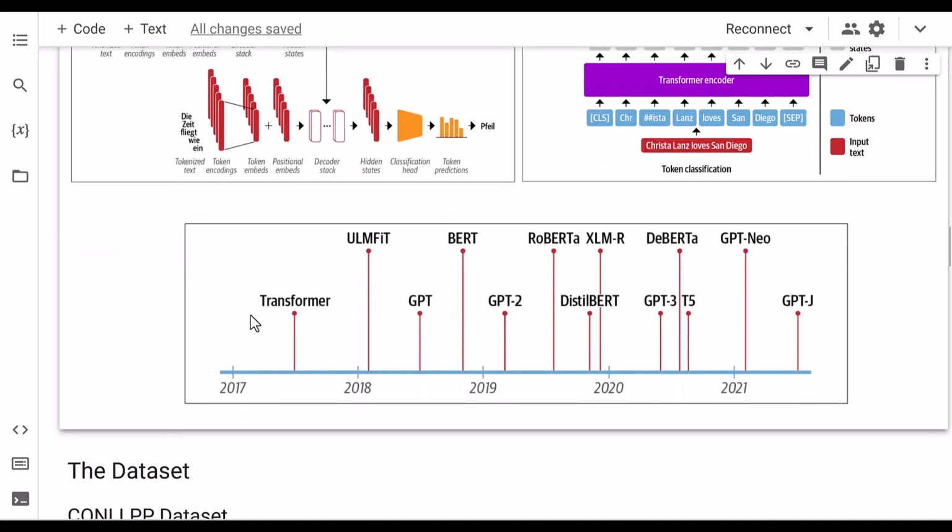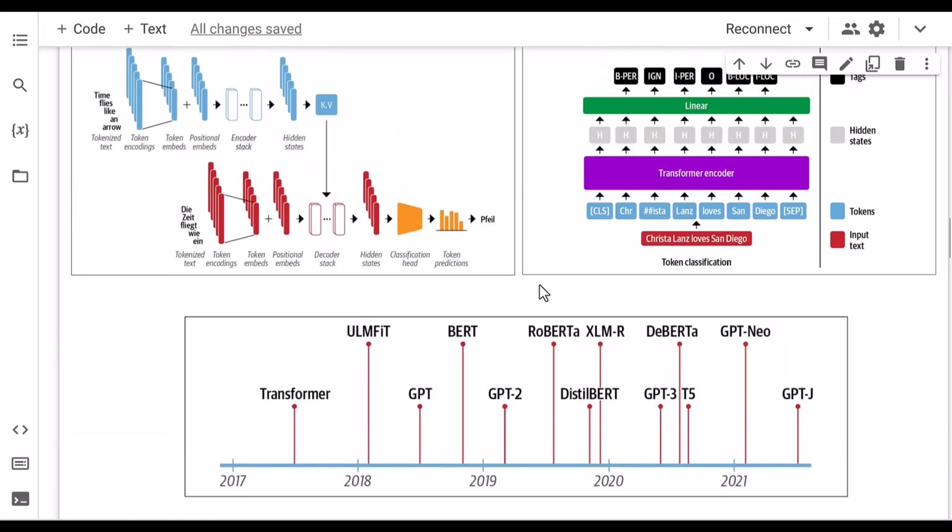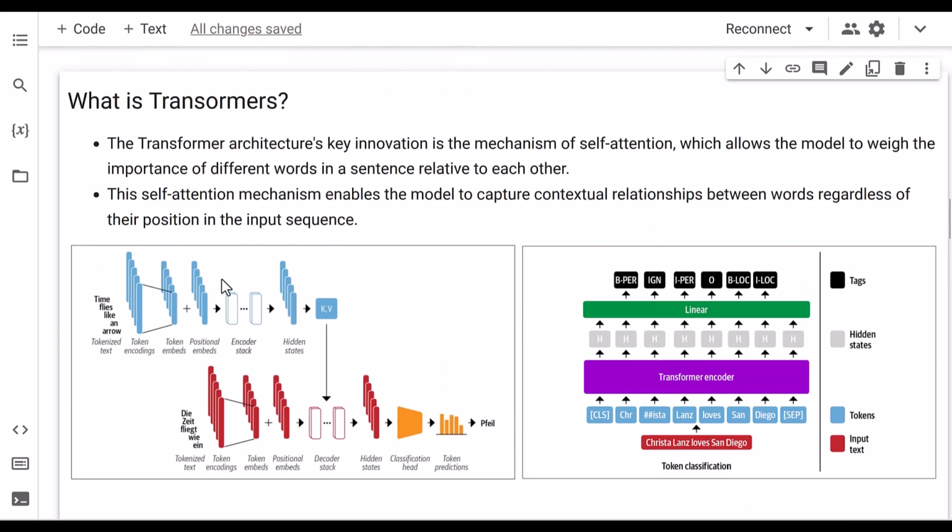So after this transformer, a lot of transformer models came, like GPT, BERT, GPT-2. Thereafter, RoBERTa, DistilBERT, XLM, GPT-3, and nowadays we have GPT-3.5 and GPT-4. All these models use transformers itself. There is another important model introduced by Google, the T5, and there is GPT-Neo. It was a variant of GPT-2, more powerful than GPT-2 and less powerful than GPT-3. So you see there is a transformer architecture here.